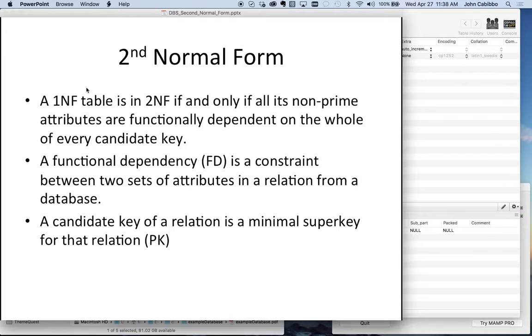So the next thing I want to talk about is second normal form, and I'm going to read this first, and then I'm going to explain it. So second normal form: a first normal form table is in second normal form if and only if all of its non-primary attributes are functionally dependent on the whole of every candidate key. Now, a functional dependency is a constraint between 2 sets of attributes in a relation from a database, and a candidate key of a relation is a minimal superkey for that relation or primary key.